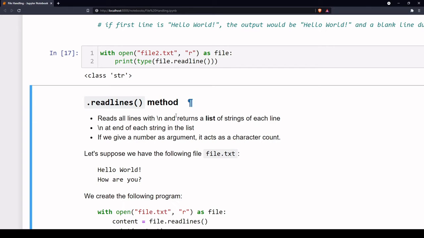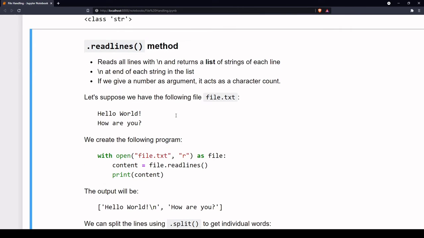So in this case, we have readlines. What it does is it takes all the lines and turns them into a list. In this case, the list has a backslash n at the end of each element. And if we give a number, it acts as the character count of the readline function.